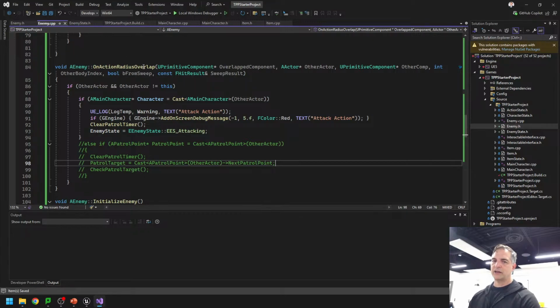So what happens here? On action radius overlap, that means the character, our player, is close enough to the enemy to do something, right? I need to attack the player, or I'm going to dodge out of the way or something, right? So first I check to see if it's not me that I'm colliding with, it's the player. That's what these two lines are.